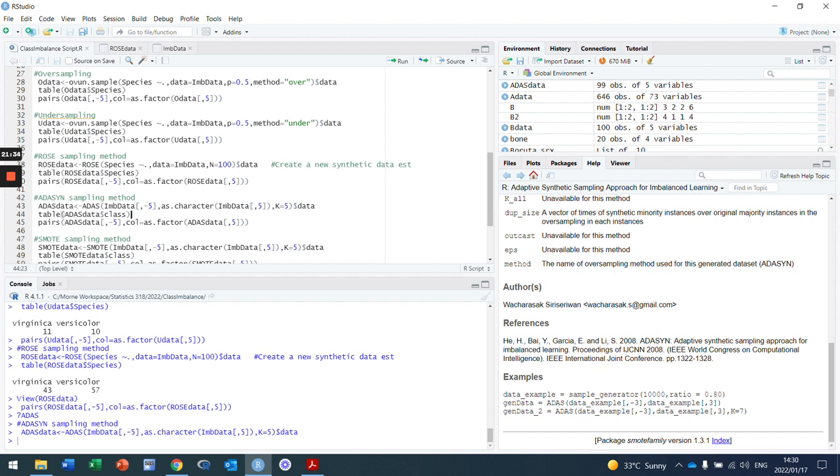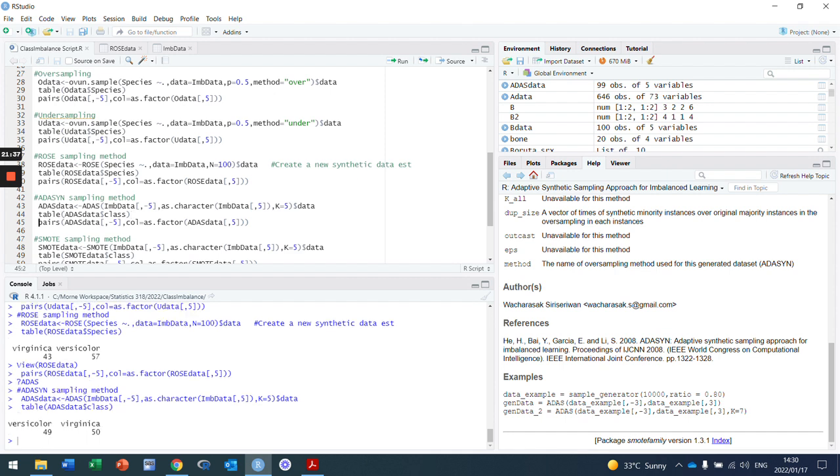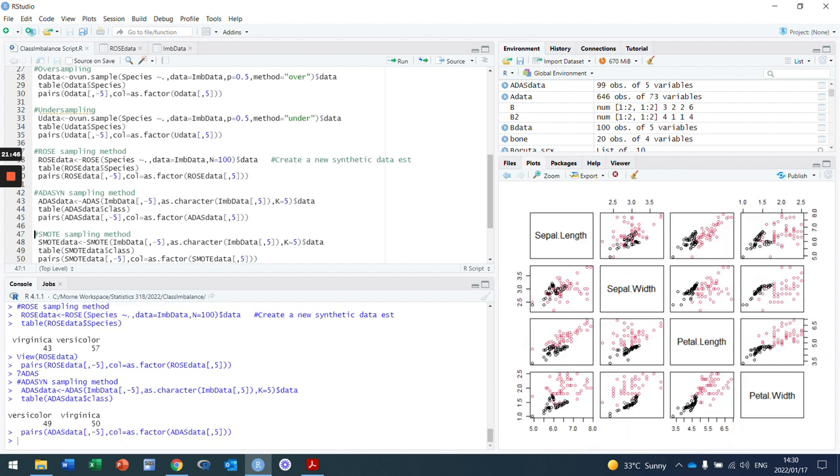Let's take note of what the classes look like now. So notice over there classes have been balanced, and now we can make a plot of the data generated by ADAS. And notice over here this data set maybe is not looking as good, the spread doesn't look as good as the original data or as what we obtained with the ROSE function. Okay, so that's the ADAS approach.